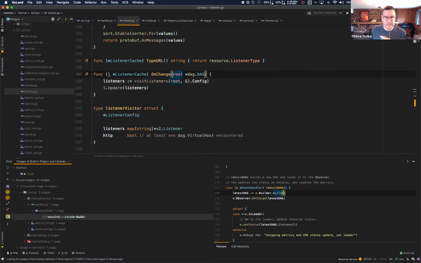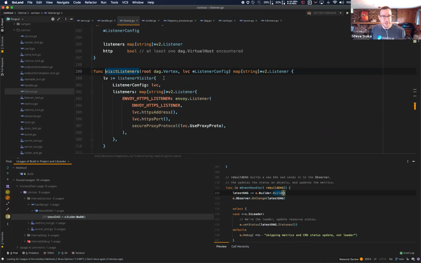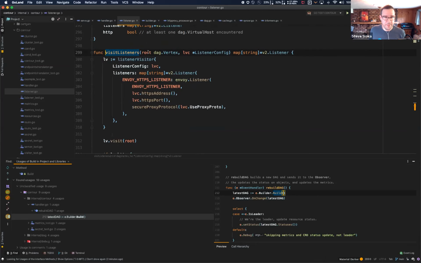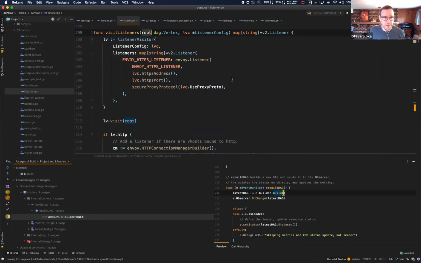And what they get is the DAG. So they get passed in the DAG, and what we do is go and walk that. So this one here, visit listeners, will turn this into the XDS version of listeners that Envoy is going to actually consume. So we get the DAG in here, and we get the root, which is the top. And then we'll pick apart, see if we can follow that.